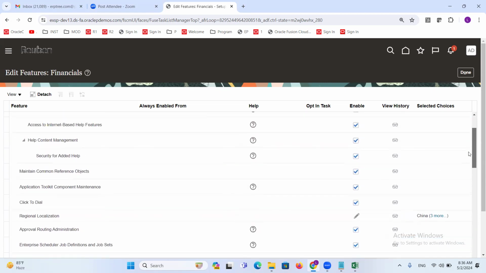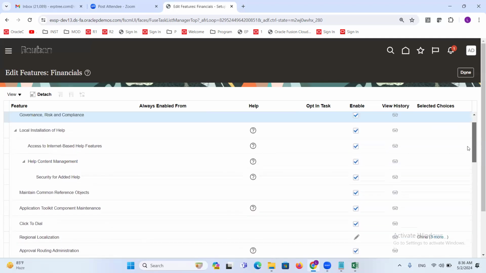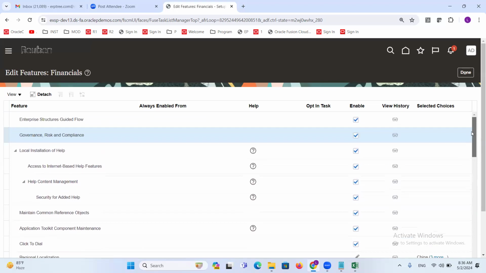So by default, everything would be available in your financials, and if anything is not available, Oracle is giving the control at the financial level. You can come here and enable so that it would be available to implement. By default, you no need to come and enable anything. To utilize the standard product functionality, if something is missing and you are going to implement it, you can enable it from this page.